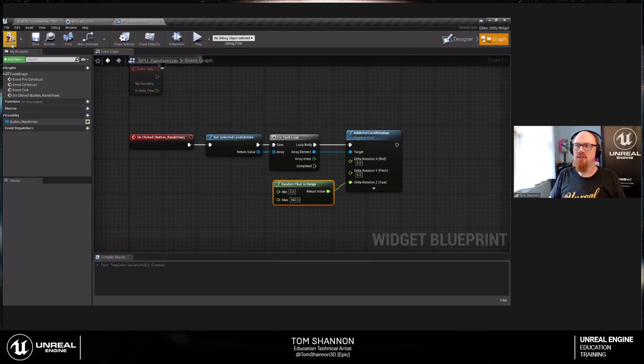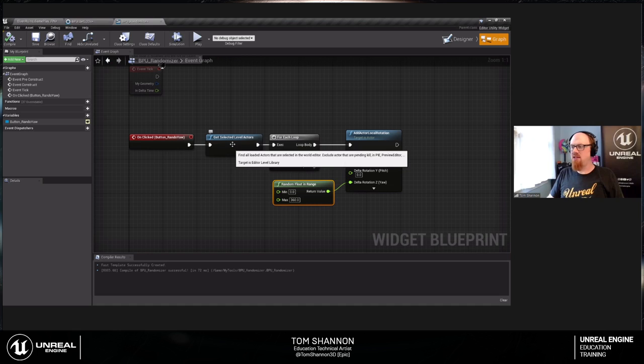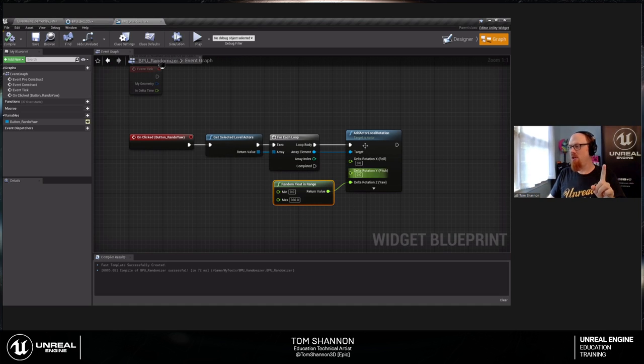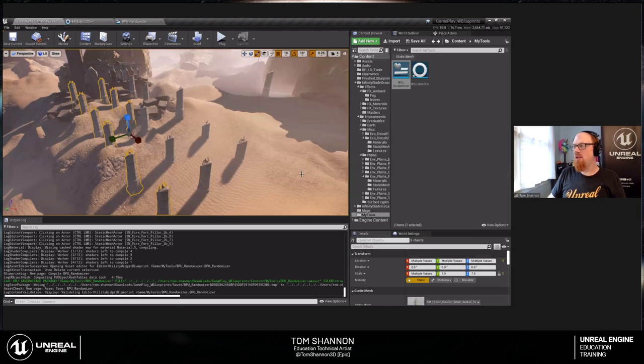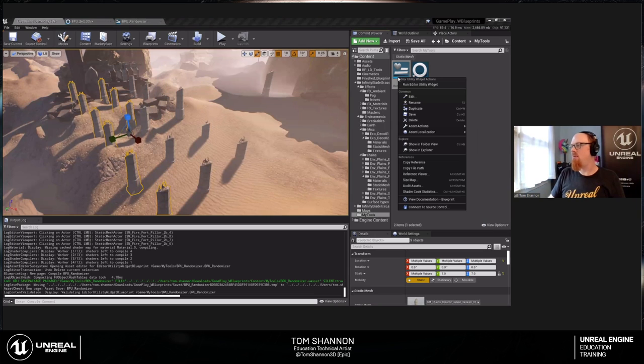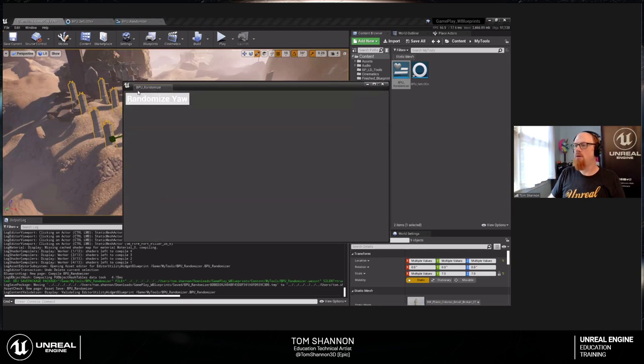So now when I compile this, when I click this button, I should get the selected level actors, not assets. And for each of them, I will add actor rotation. I'll rotate around. So see if this actually works here. We'll go back to our level. And just like this one, we actually have to run it for the first time. And when we run it, look at that.